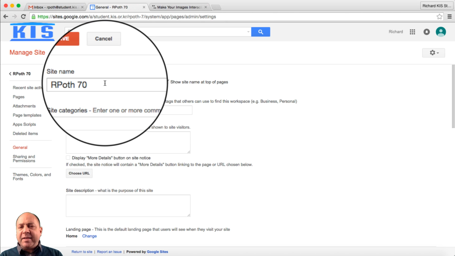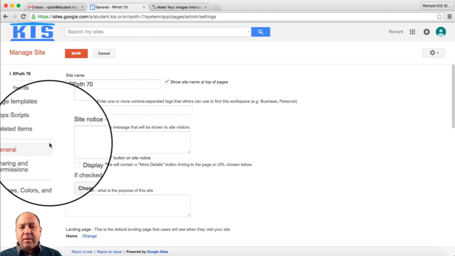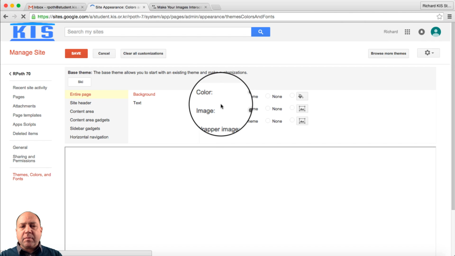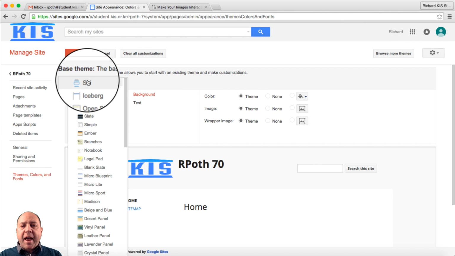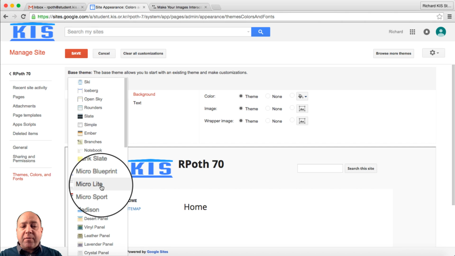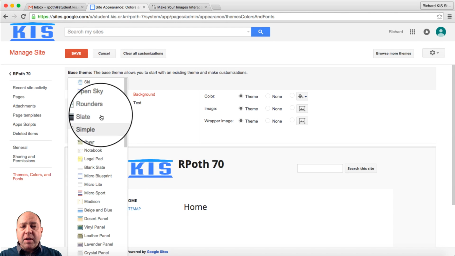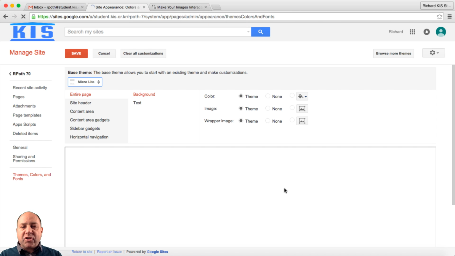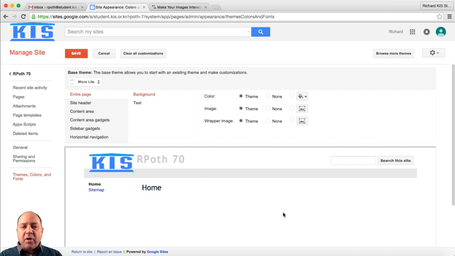Now the reason we're doing this is because if we need to search for things, then we can search for the beginning of your email address and find your website very easily. Now what I want you to do is click on Themes, Colors and Fonts. Now here you can go down and change the theme of your website if you want to. I'm going to change it to Micro Light, and it will give you a preview in this section here. There's my preview. And then I'm going to save.